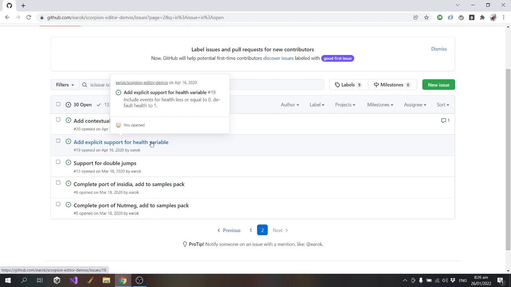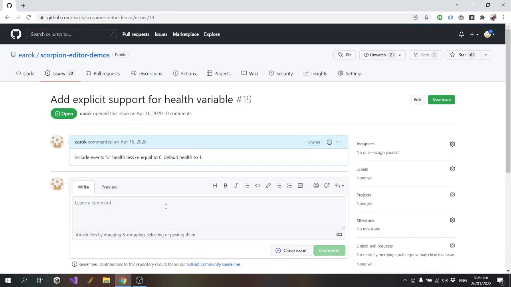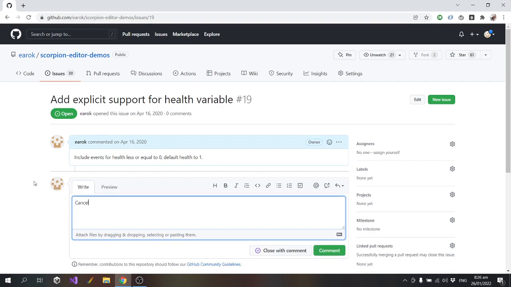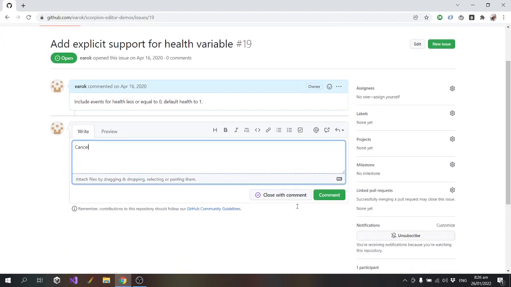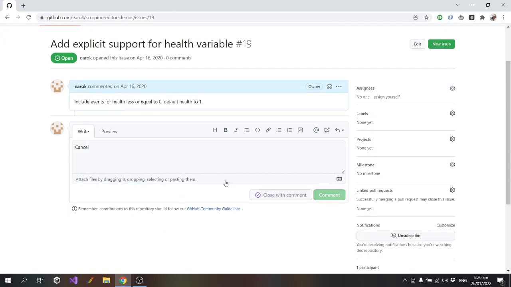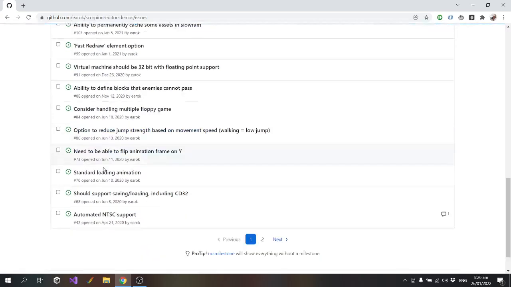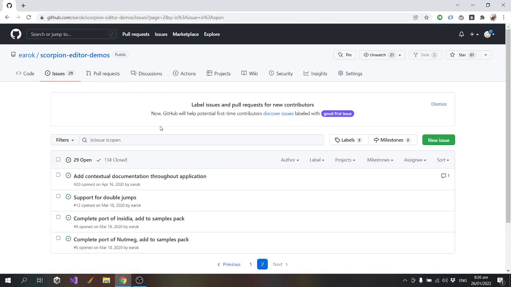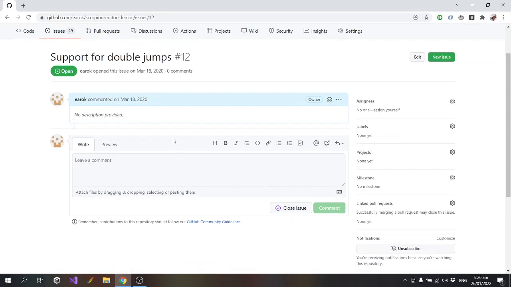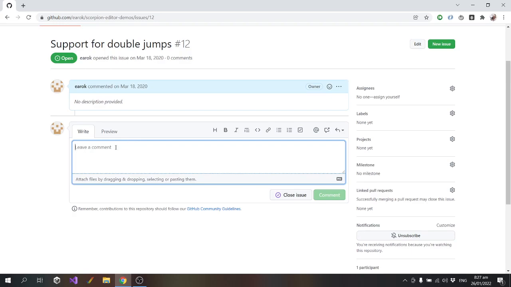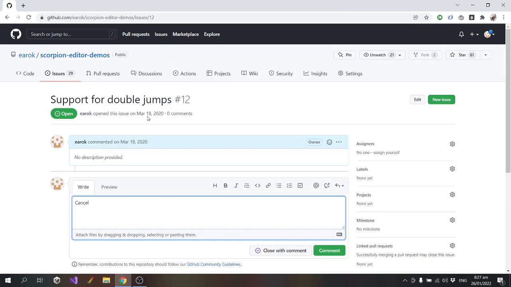Explicit support for health variable. I might just cancel that one because you've got var variables to handle health, so it's probably best if I just leave it that. Support for double jumps. I might cancel this one as well because we can implement double jumps in code block scripting anyway, so there's no reason to add that as an engine feature.